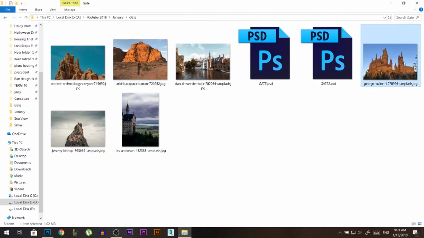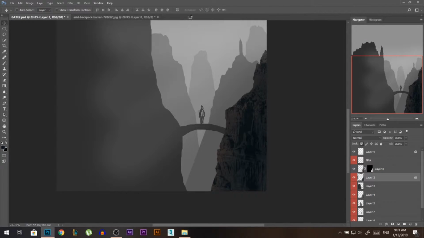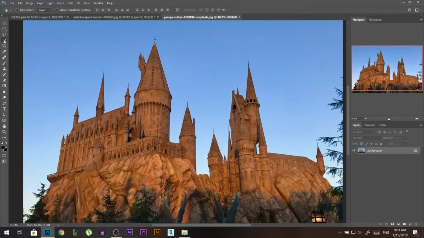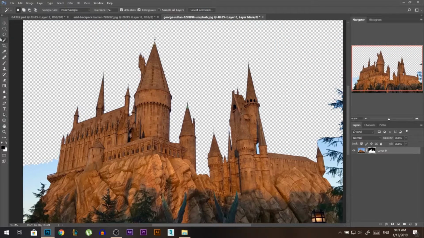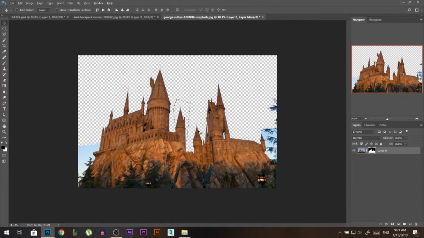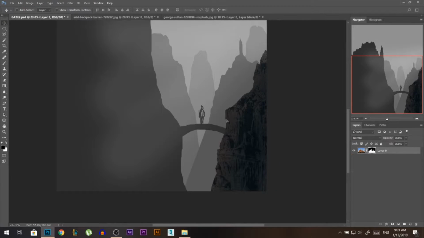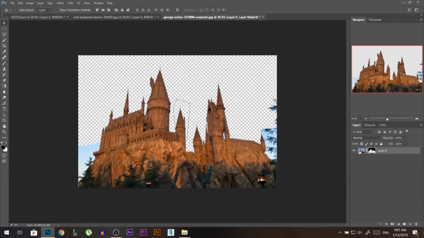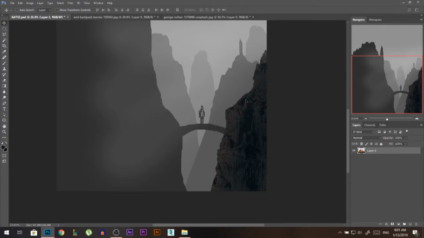It's time to add the castle. I'm gonna add the castle into a new document. Let me remove the sky using the magic wand. Mask, then Control I because I want the opposite. And let me take this one. I'm gonna use the polygonal lasso tool. Something like that. Then I'm gonna hold Alt and drag this one. Oh, sorry, I was standing on the mask. You have to apply layer mask first.